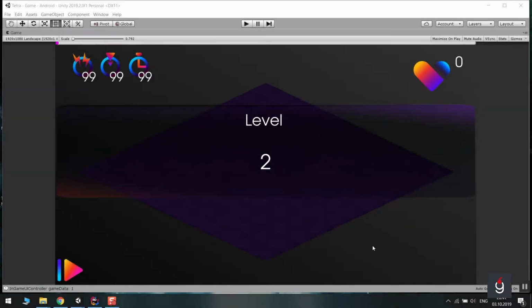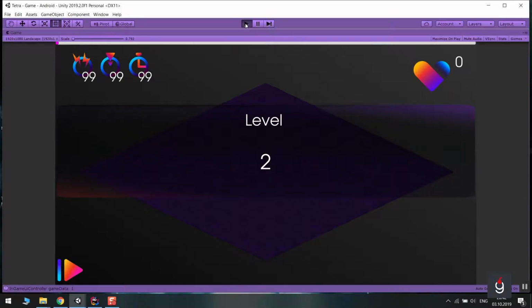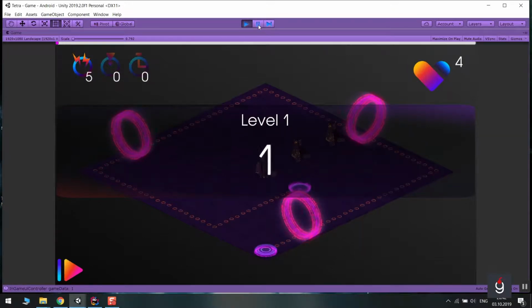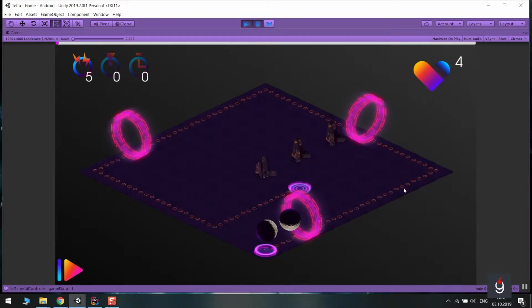Hello everybody! In this video I'm going to show you how to create isometric tile maps using Unity 2019. And first of all, let me show you the end results. This is the scene from my latest game. You can find the link under the video.